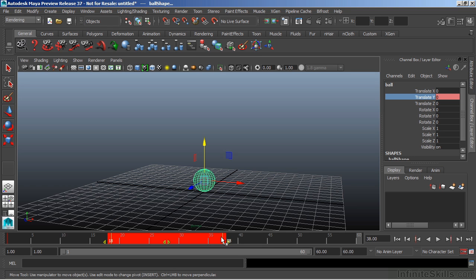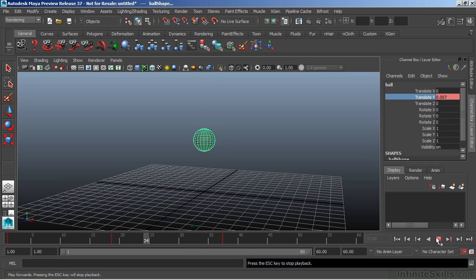Looks like it's right around frame 36 or so, maybe 37. There we go. Now when I play my animation, the ball is going to move faster as it goes up and down because we moved those keyframes to exist in a shorter amount of time.